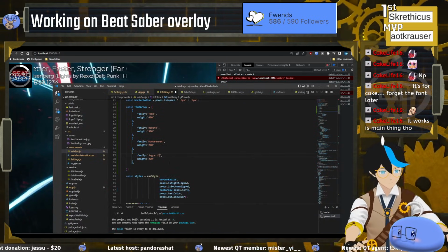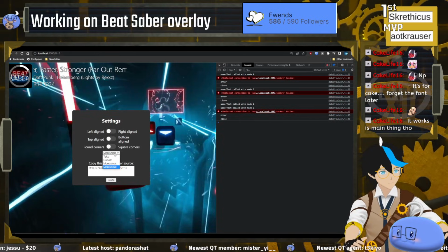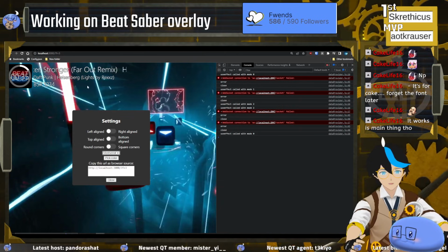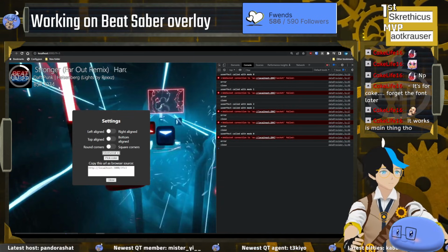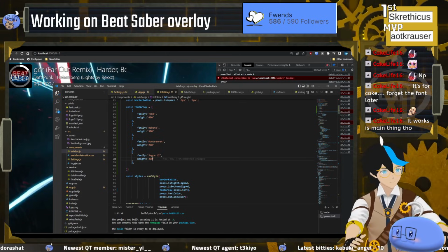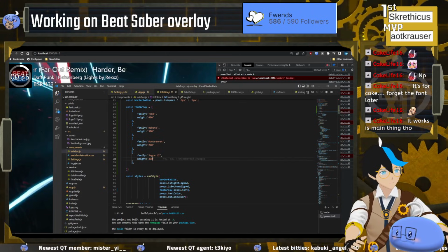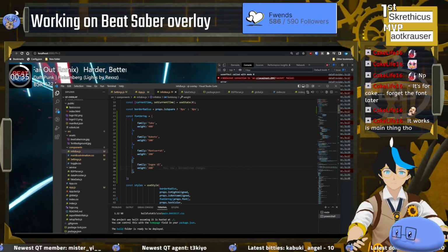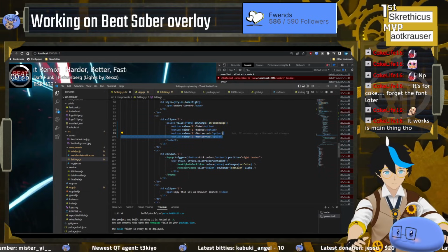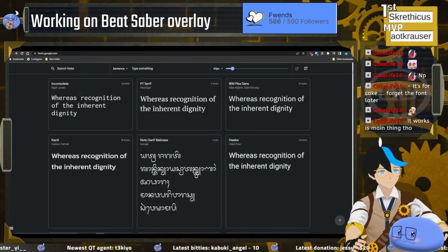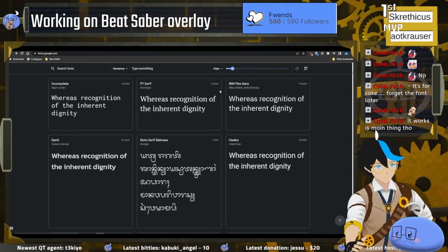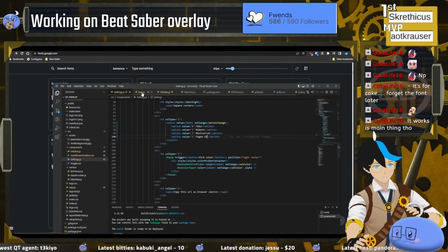Segoe UI works. It's not great, but it works. It works well enough, actually. Let's try different values of weight. I like this better. 400. Okay. And then what else?